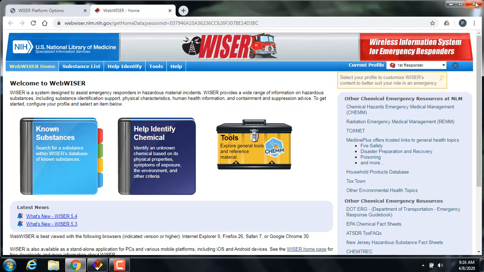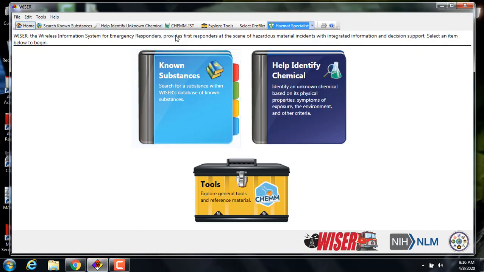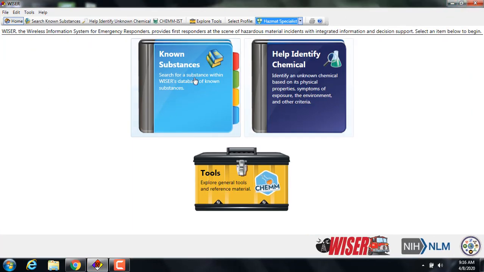So once you download it and install it, what you'll get is this little icon right here. It shows the NFPA 704 with a W on it, and it's Weiser for Windows. And if you open that up, you're going to get the home screen for it, basically. And I may have just kind of freaked. Oh, there we go. I already had it open. So this is the main screen that we're looking at here.